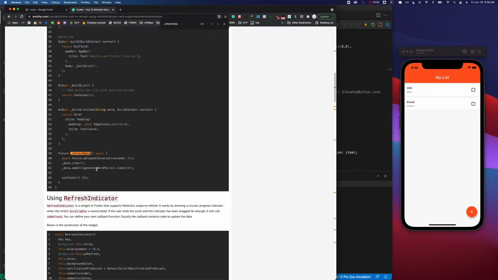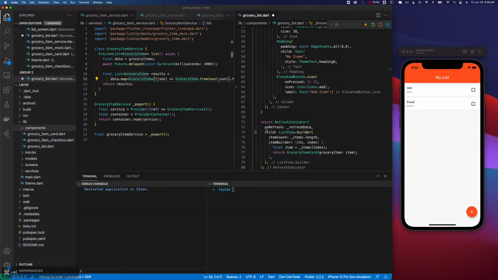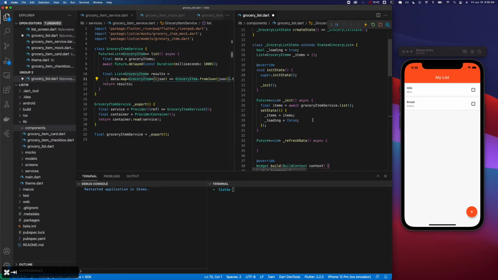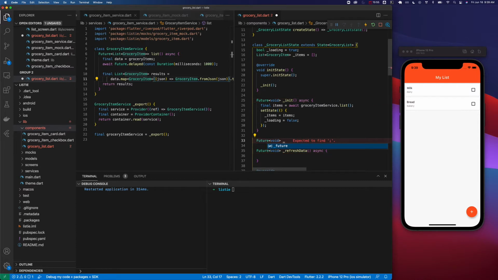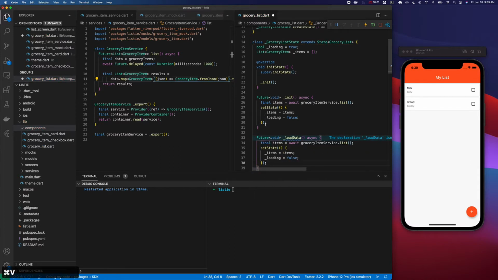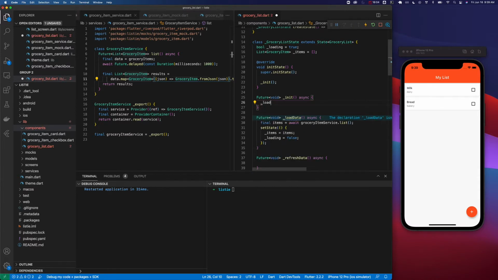Now, where do they make this function? There we go. Perfect. So in our refresh data, so we're right now in our init, we are essentially doing some fun stuff here. What I want to do is actually move this into a new function, we'll call it load data async, and we'll do everything there. And in our init, we're just going to call that. We might eventually want to do other things in our init, but that's the one thing we definitely want to do.